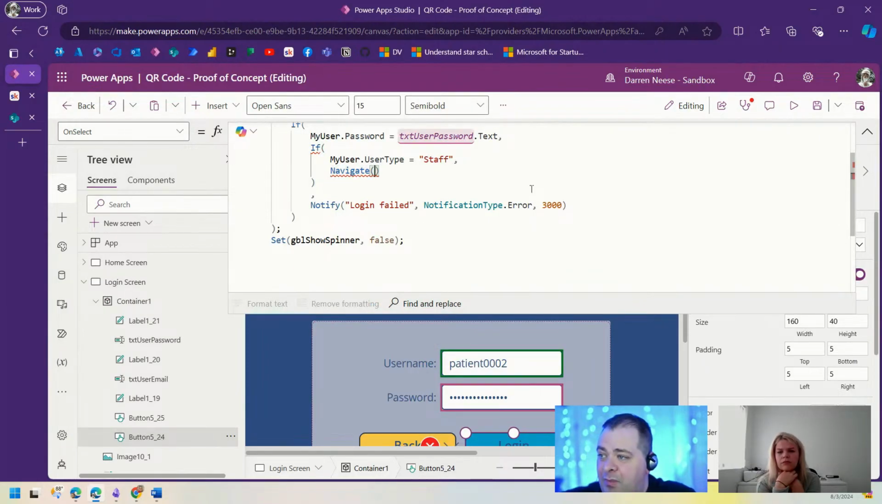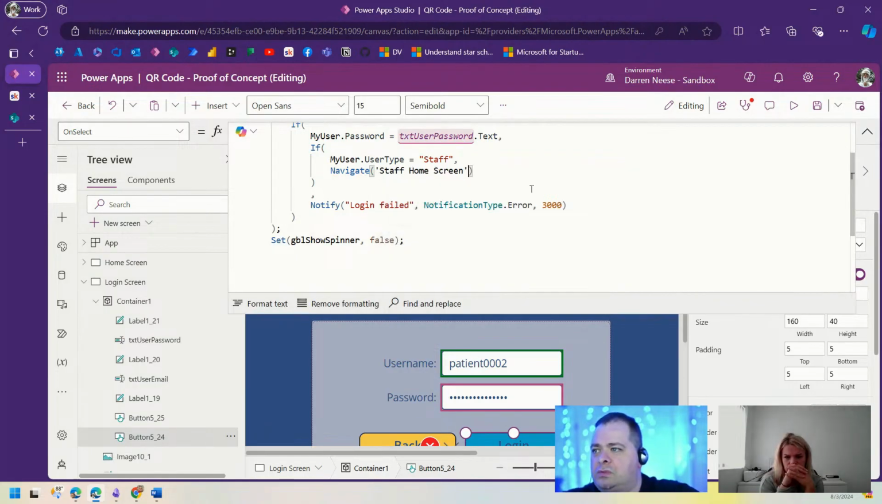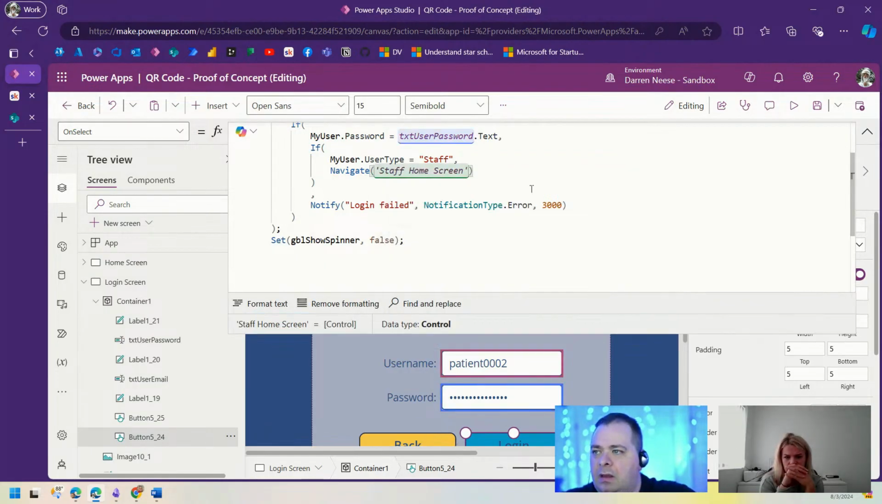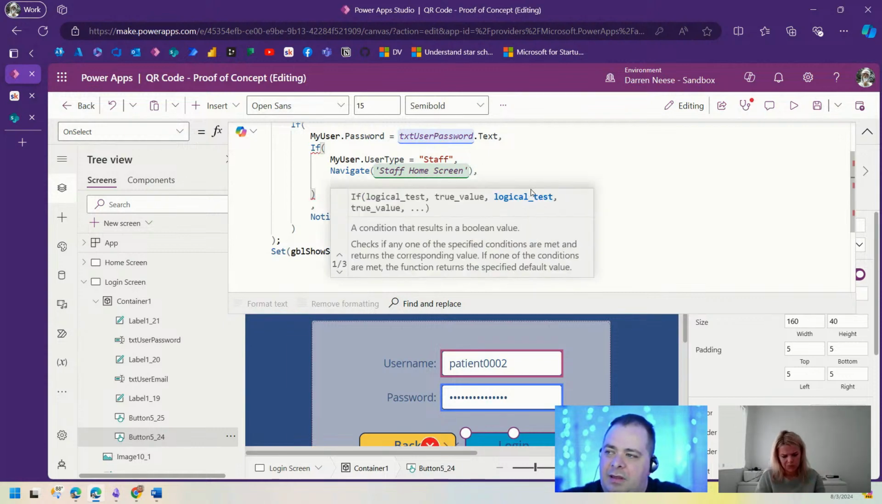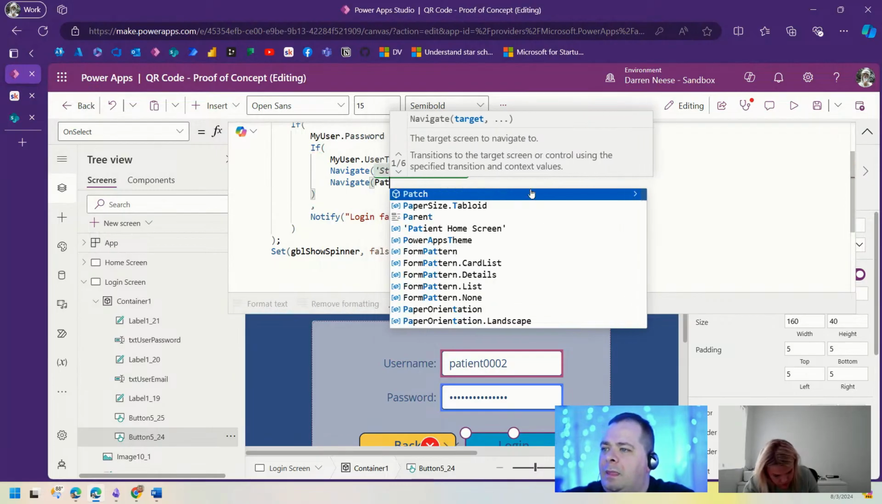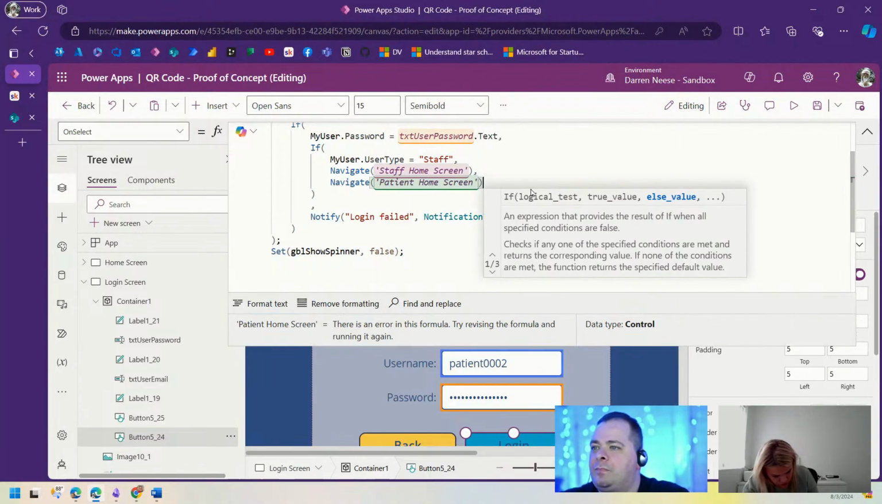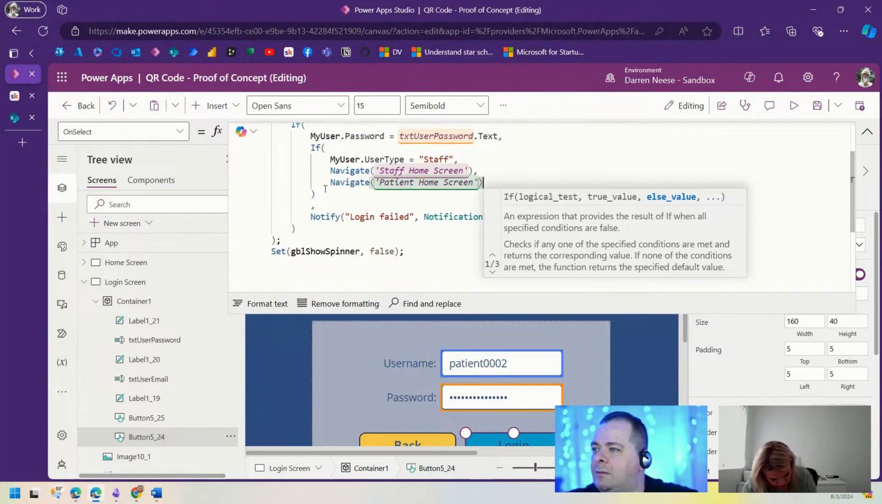So if they're a staff member, we will say staff home screen. That looks good. Now, if they're not a staff, then that means they are a patient. So we will say navigate to the patient home screen. Okay.